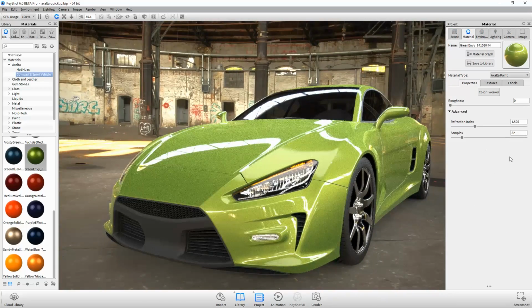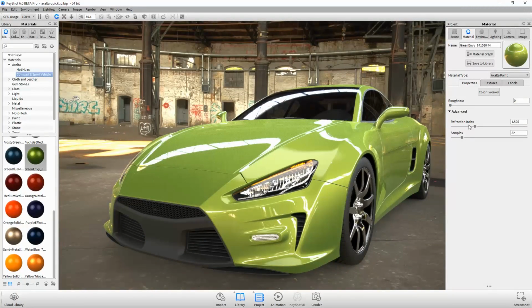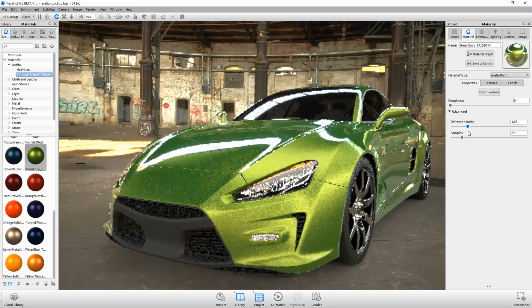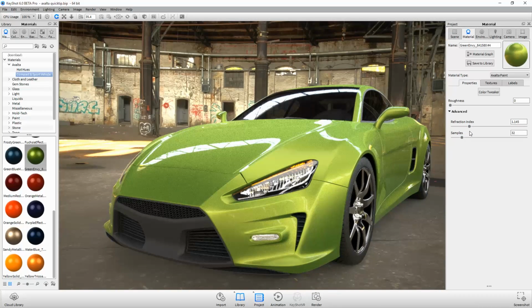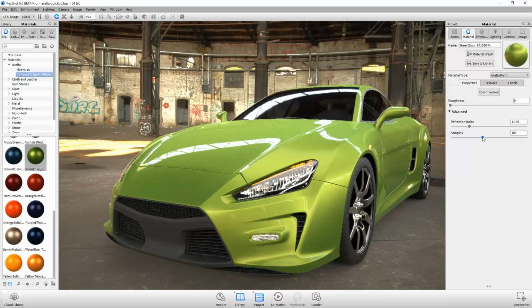In the Material Properties tab, you can increase roughness for a matte finish, or adjust the refraction index to change the level of reflectivity. If your paint job is looking grainy, increase samples to help smooth it out. Keep in mind that increasing samples will increase render time.